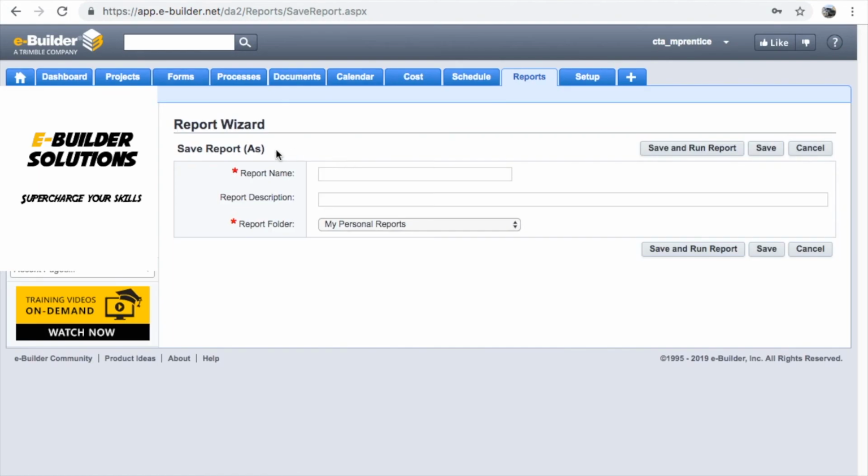In the last step, you'll be able to save and run the report. You'll give the report a title and description. The report will then be saved in your personal reports folder named My Personal Report. Click Save and Run Report. After the report is run, the export feature is useful to convert it into a Microsoft Excel file for further formatting.